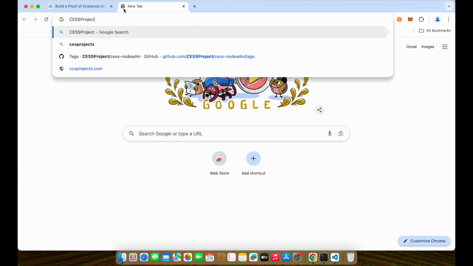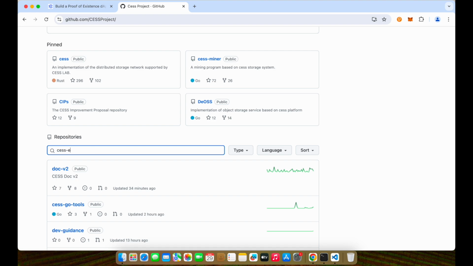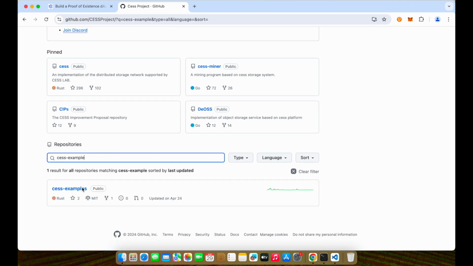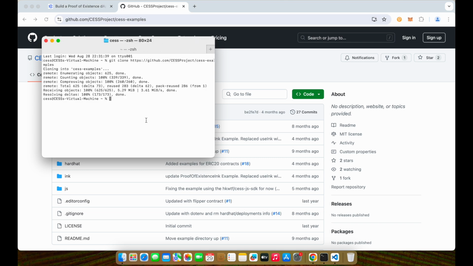To get started, let's open the SES project page on GitHub, clone the SES examples repository, then navigate to SES example inc POE, and let's build and deploy the smart contract.